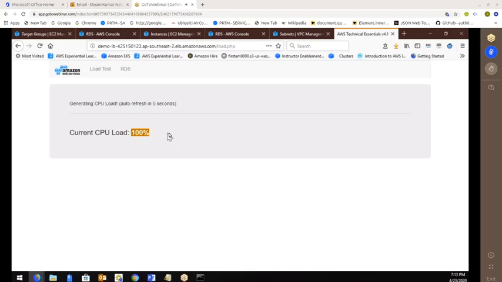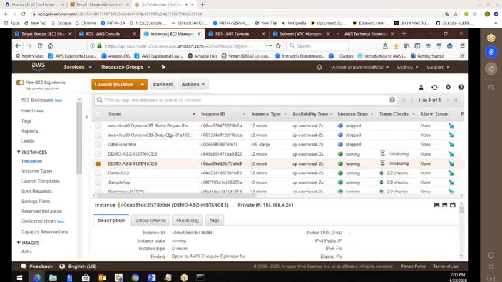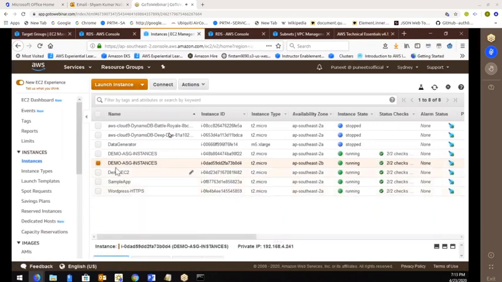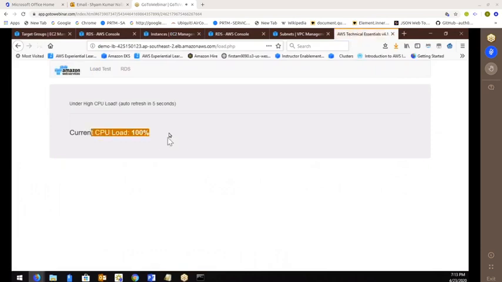And now we'll just wait for around 2-3 minutes, and that should increase the EC2 instances for you. So we'll just keep a check on these demo ASG instances. We have 2 right now. We should have 3 any moment. It will take around 1 to 2 minutes to launch the new instance because the CPU load is 100%.